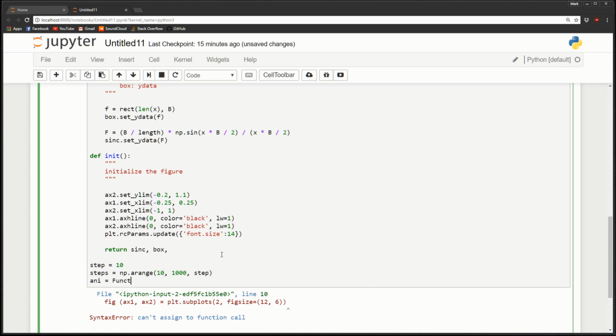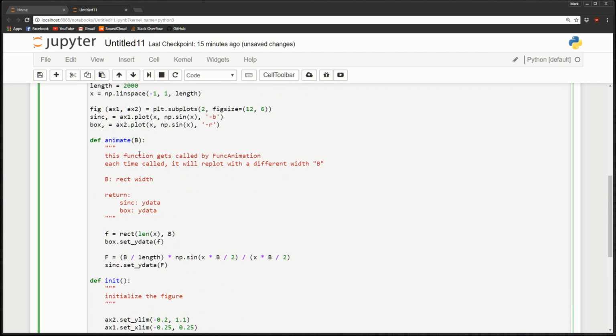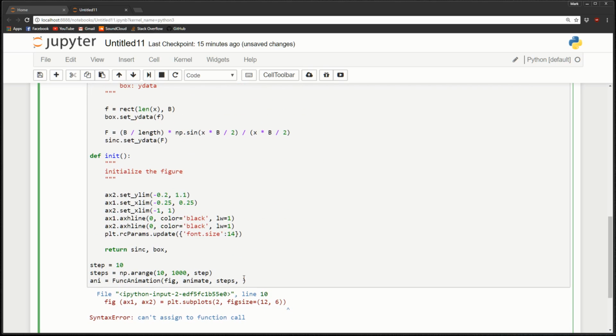We'll set it equal to FuncAnimation. Next we need to give it our figure object, which is fig. Then we need to give it our animate function. Then we need to give it the input for the animate function, in this case steps. So this is what's going to go in. Steps are basically the widths. Remember, we're going to input b, which is our widths, which is the same as steps.